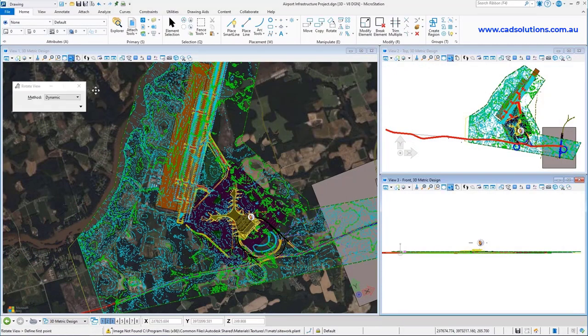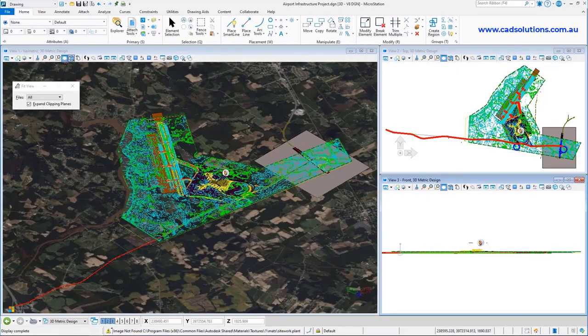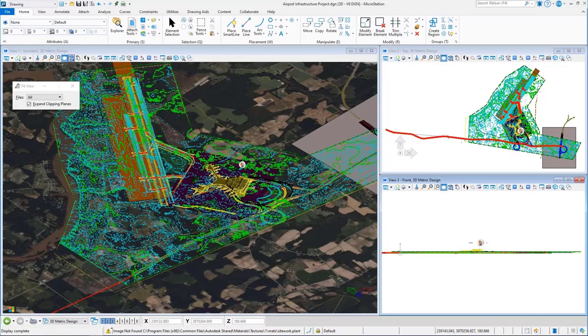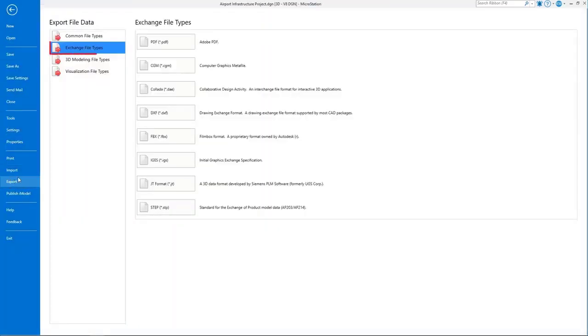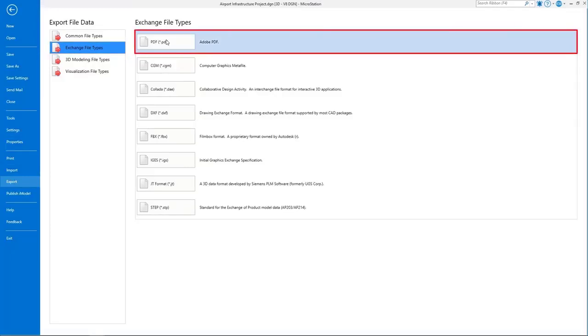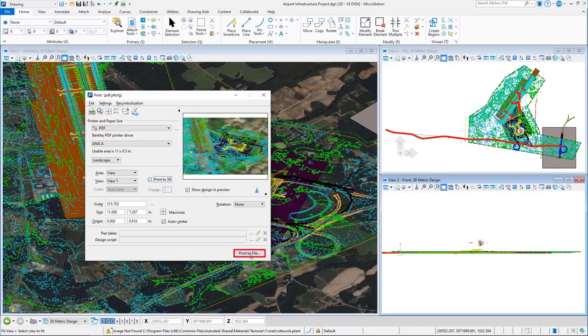And adjust the view before we export it to 3D PDF. Now I can go again to the File tab, Export, Exchange File Types, PDF, and I will select the Print to 3D option and confirm the export.